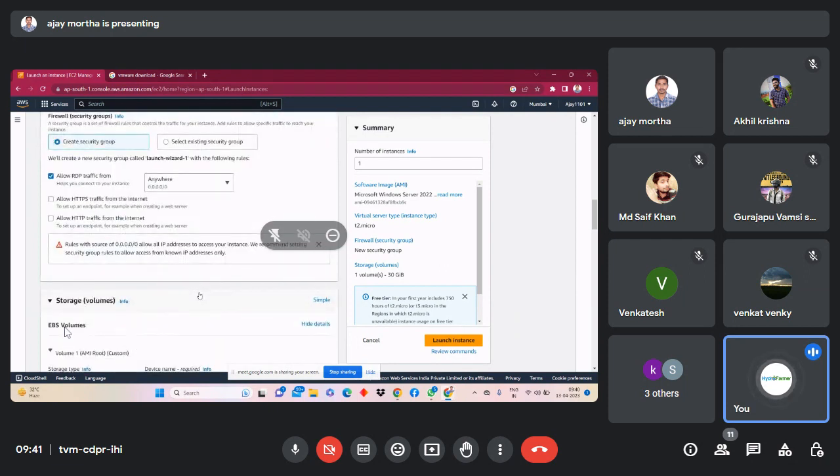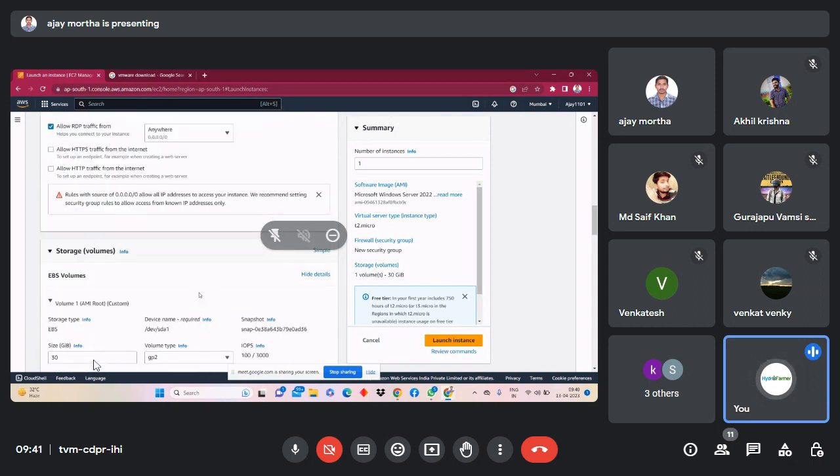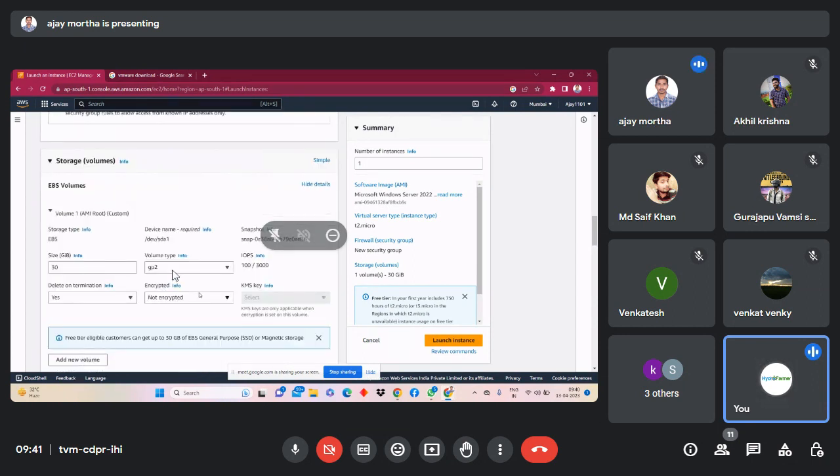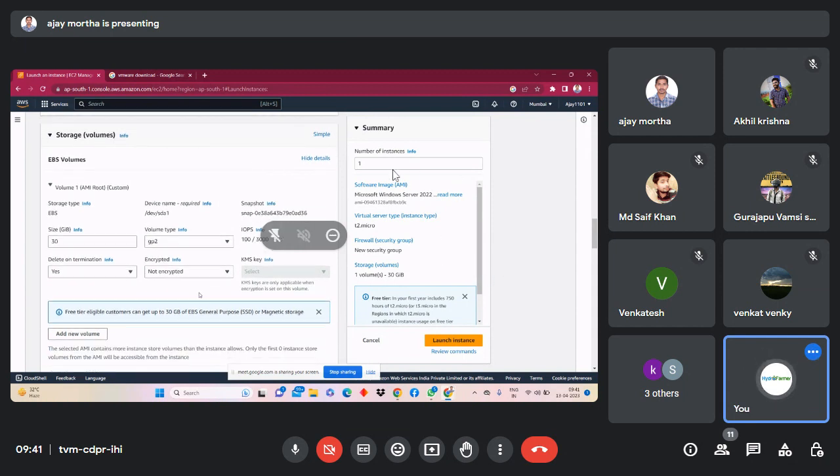Then we have selected our storage. So we have selected 30 GB of storage with gp2. Why gp2? Because gp2 is eligible for free storage. As you can see, free tier eligible customers can get up to 30 GB of EBS storage SSD. Okay, and then that's it.